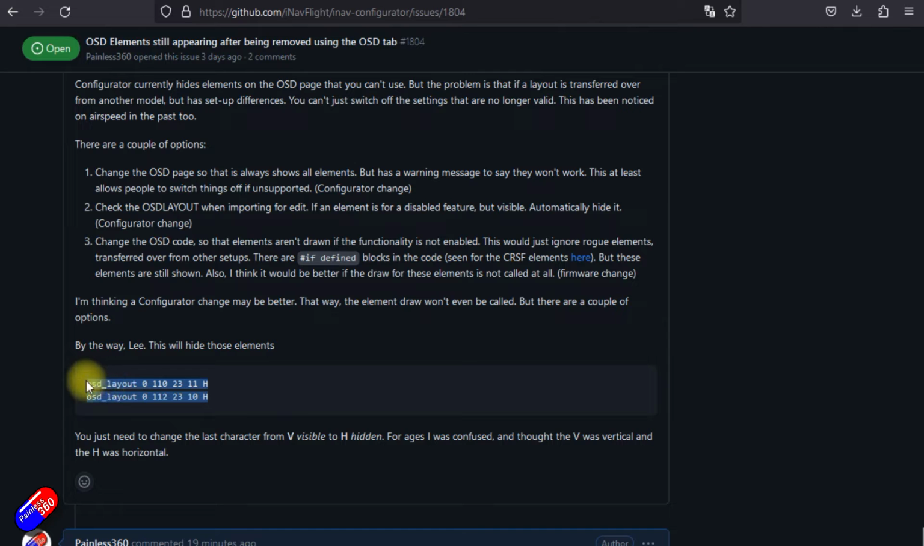What you have to do is basically cut the lines that are showing as V for visible and edit them so they have H at the end, and then copy those two things into the CLI, hit paste, and that will take care of them.